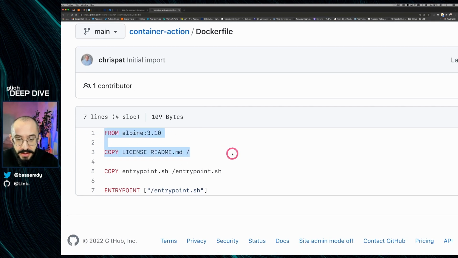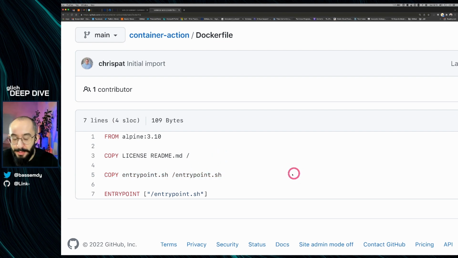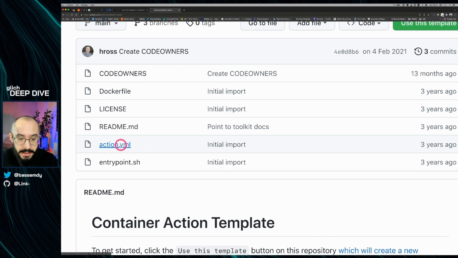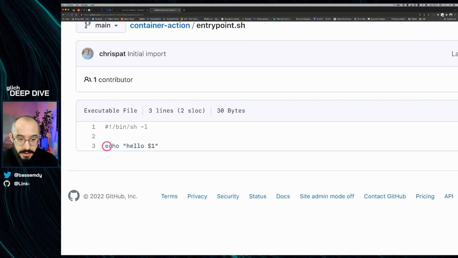We are just simply copying the README, the license, and we are copying the entry point, which is the script that's going to basically have the action runtime in it, or the logic of the action. Obviously, the entry point could be pretty much anything else. It could be maybe a Go executable if you want to write a Go action. It could be a Python file. It could be whatever you can think of.